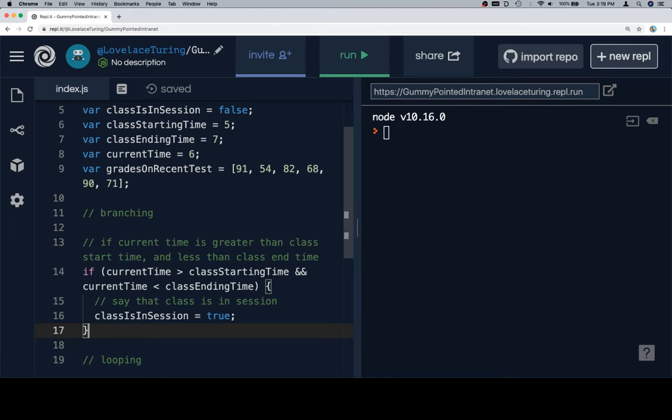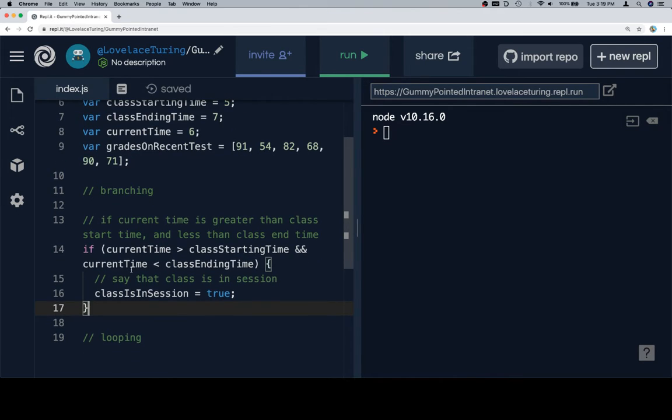So there's our if statement and our dealing with classroom issues. And that's a pretty good one. We're going to do another if statement. We're going to say if a grade is greater than, let's say, 70.